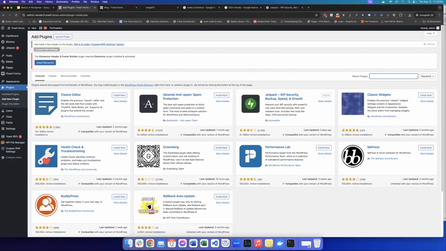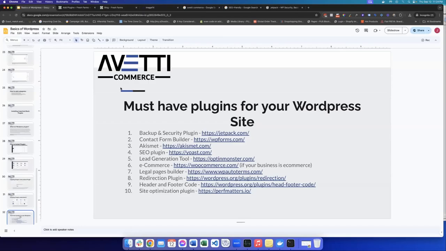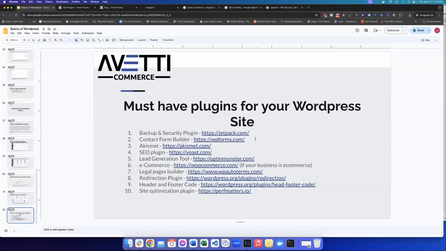So if you cannot find it, try to Google search for it, and if there is a WordPress plugin available for it, rest assured that Google will provide you a link where you can download that plugin that you want to install. Okay, and I think that's it. That's all that we have right now for basics of WordPress for this session.